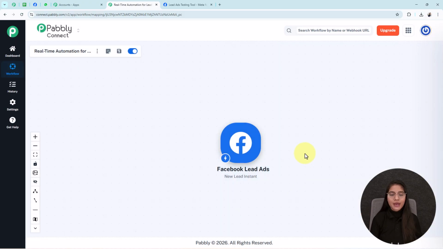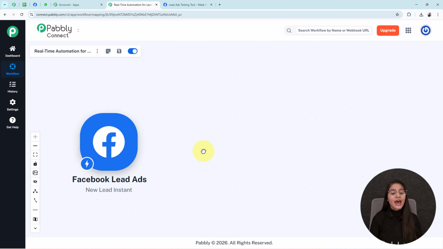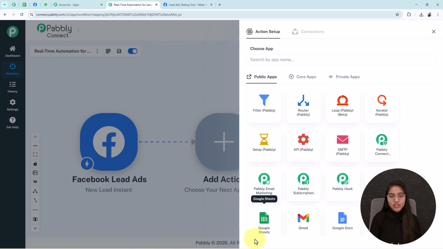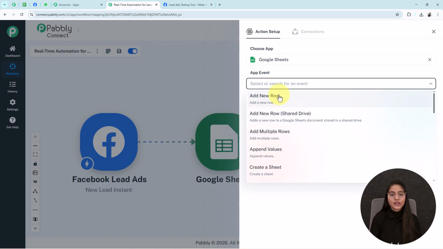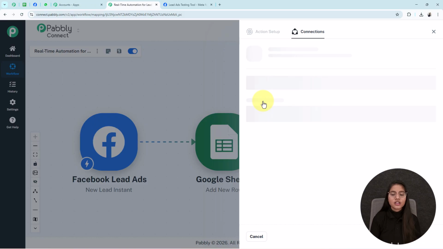Now I am going to take my action application as Google Sheets, because as soon as a new lead comes through my Facebook Lead Ads, then automatically all my user leads will be stored in my Google Sheet as new records. That's why I am going to take my action application as Google Sheets. Next, I am going to select the app event as add new row. After that, I will click on this connect button.